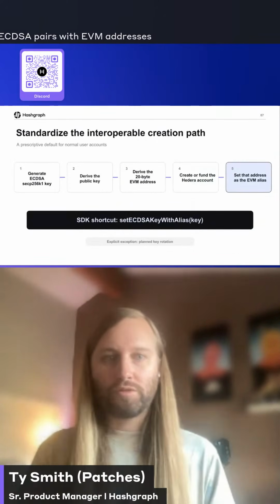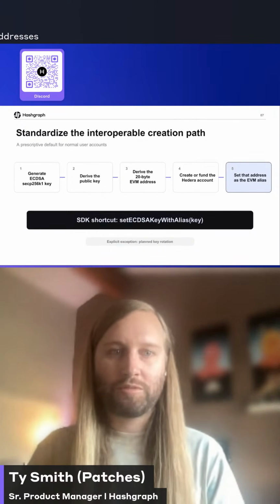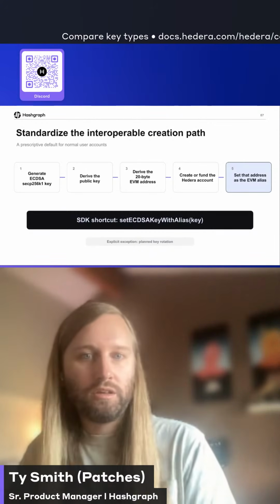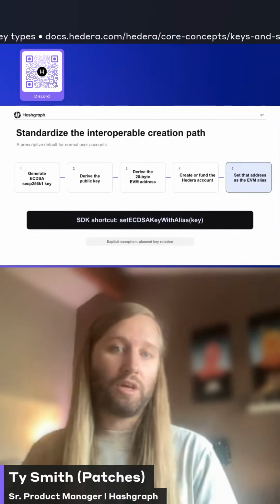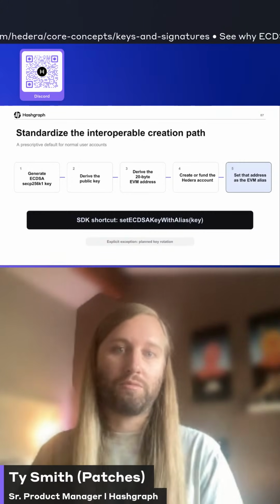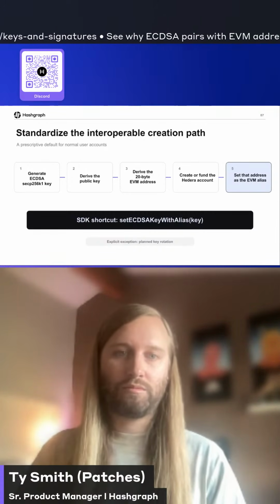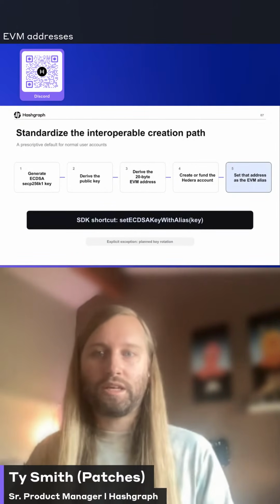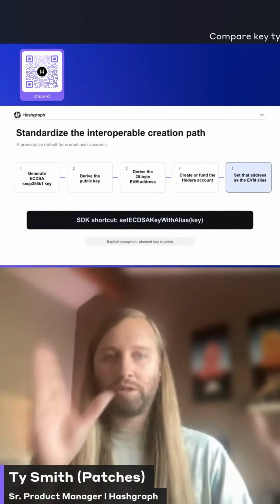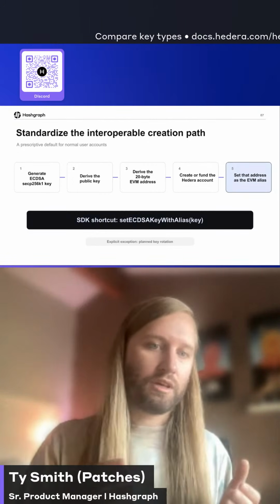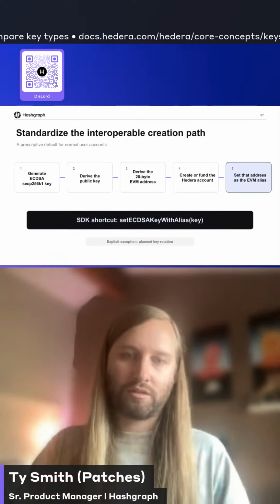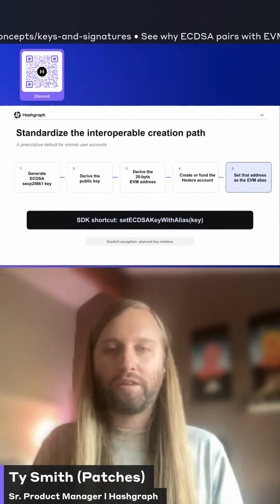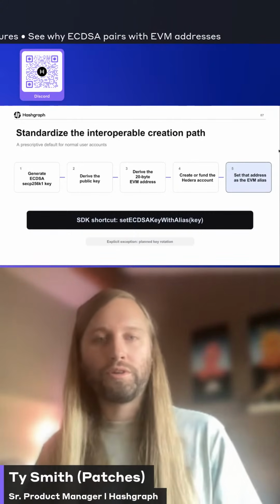This is how they're created. I'm not going to spend too much time on this, but when you generate an ECDSA key, it derives the public key from that private key, and then it derives a 20-byte EVM address, which is different than the straight public key. So EVM does use a 20-byte EVM address truncation of that public key, and then you can create the account, and then you can set that address as the EVM alias. This is what's happening behind the scenes. If you're using an SDK to create an account, just use set ECDSA key with alias. Boom. Now you got it. It's really, really easy. It's just one command, and then as you're creating these, you have that forward-looking account key.